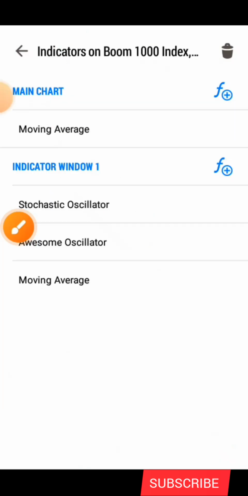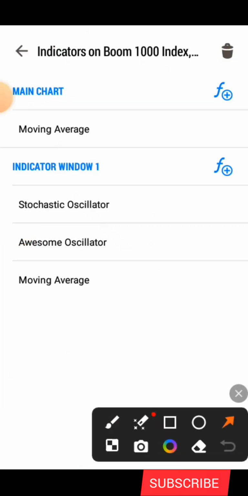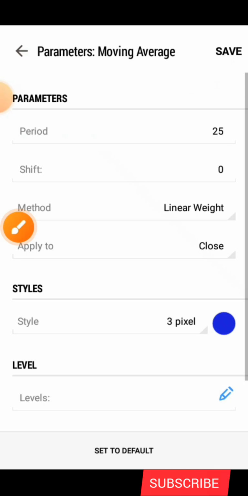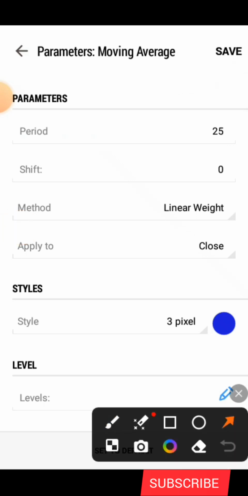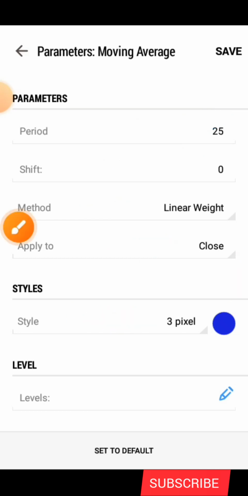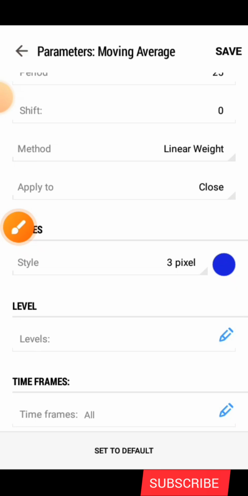After clicking on that icon, you are going to search for the moving average. Right, so after searching for the moving average, now you can see the parameters. You can see here that the period is 25, the shift is 0, the method is linear weighted, the apply to is close. Under the style we have 3 pixels and you can see the color is blue, right? But you can choose any color of your choice if you want.